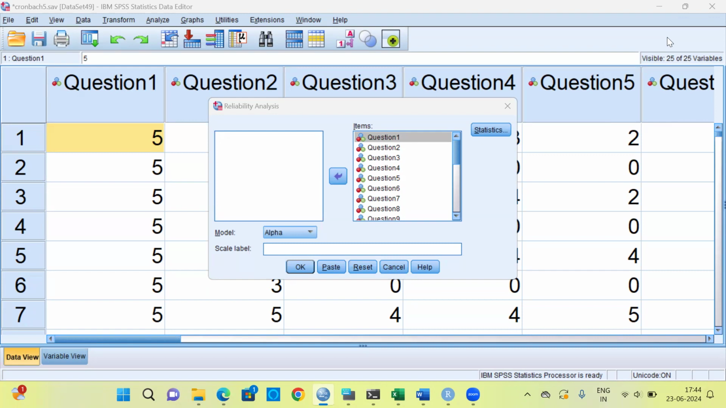Number four, developing new instruments. Cronbach's Alpha is helpful when creating new scales or questionnaires to ensure high overall reliability. So these are the four important things to be kept in mind when you are using Cronbach's Alpha. One, comprehensive reliability assessment. Second would be large item sets. Third would be standardized tests. And fourth is when you're developing new instruments.